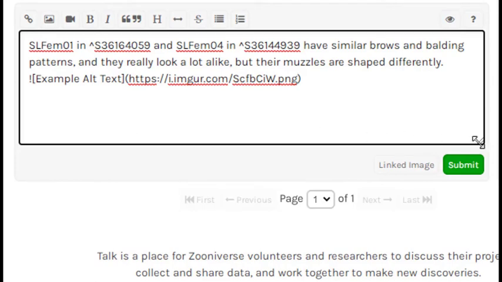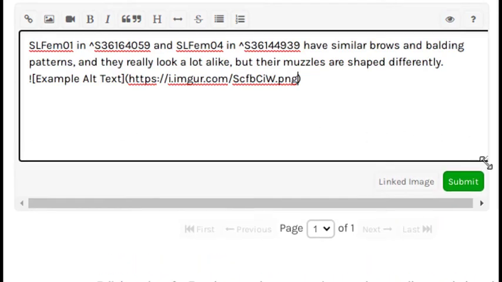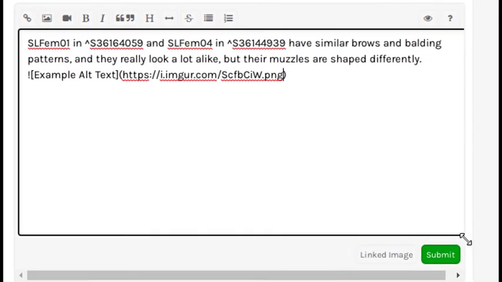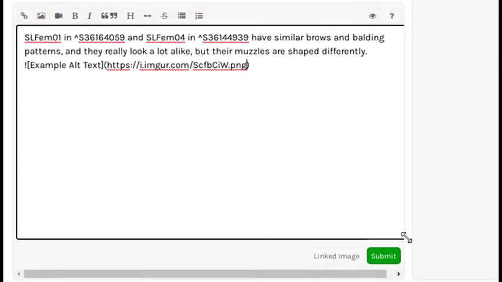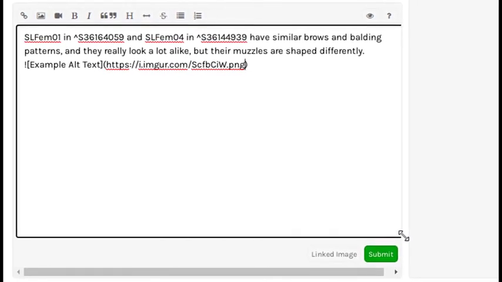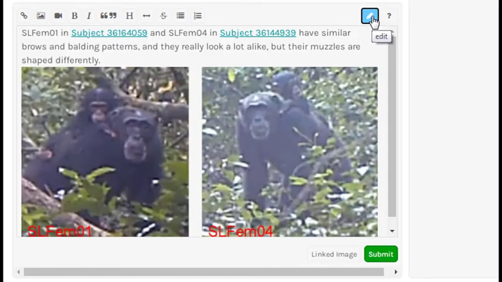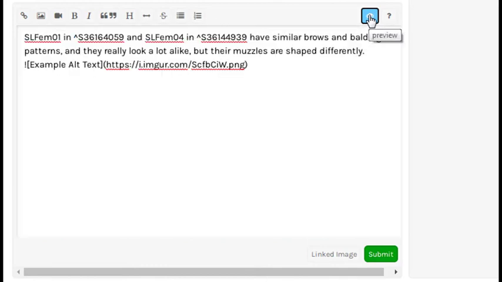Let's increase the size of the discussion box by dragging down the small triangle at the bottom right of the box. You can see how the image looks when you click the Preview button. Although this image looks all right at the current size, your image may need to be resized. Let's get back to the editing window.